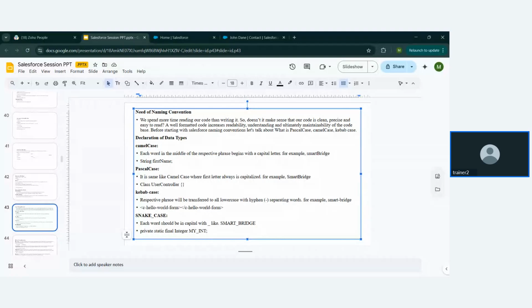Good. Okay, guys. Now before starting with Salesforce naming conventions, let's talk about what Pascal case, camel case, and kebab case are. So see, guys. Wait for a minute.